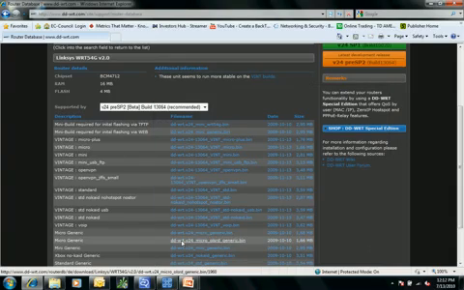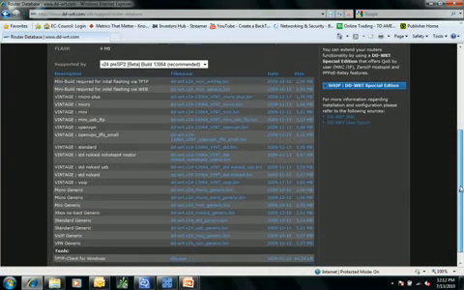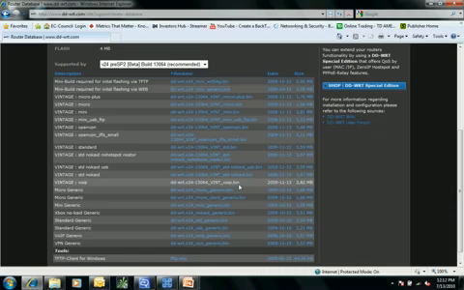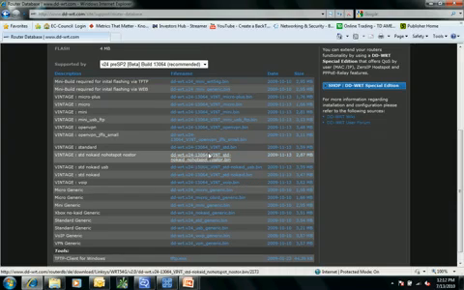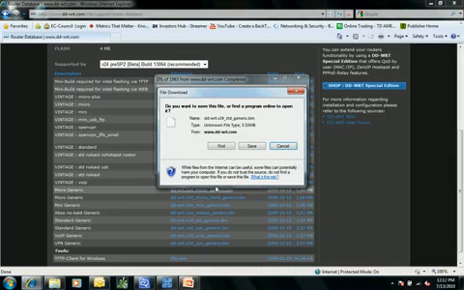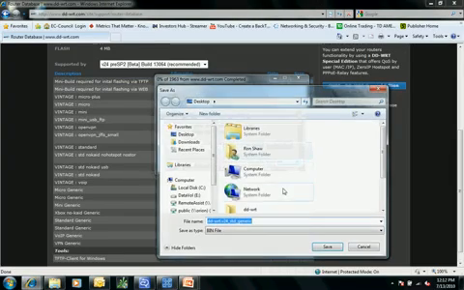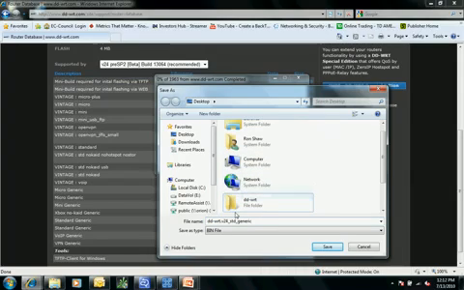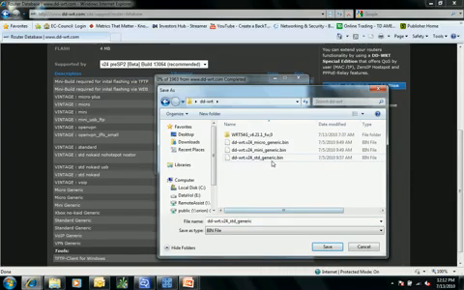Now the second one I'm going to get is the generic version for my particular device. So here I'm going to load the standard generic version. I'll download this one here. Again, we'll save it. As you can see, it's already in here, the standard generic right here. These are the two files I'm going to use to upgrade my Linksys router.